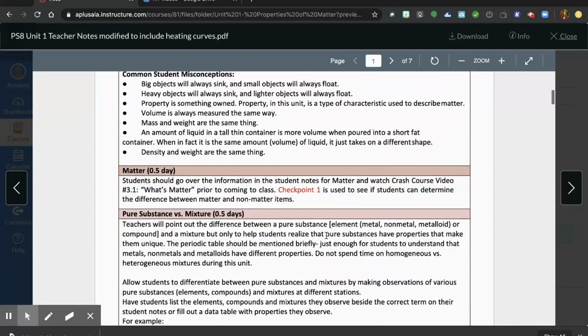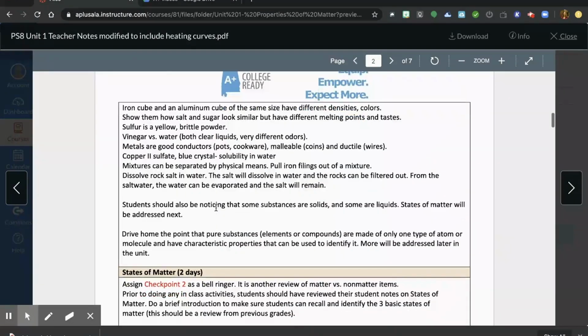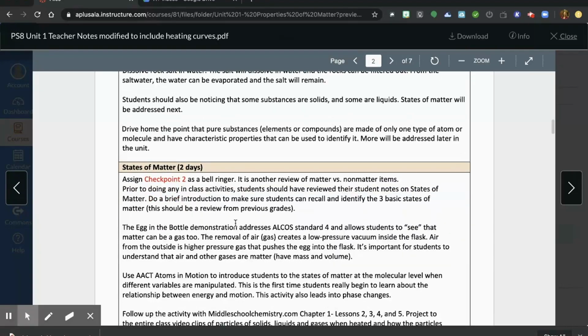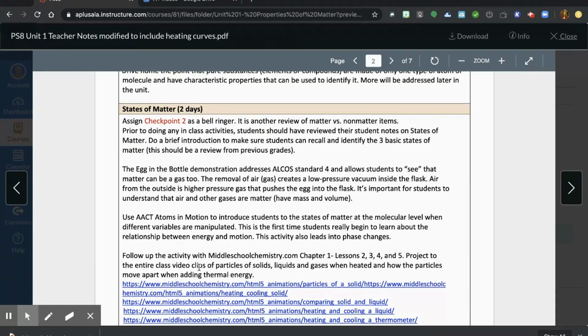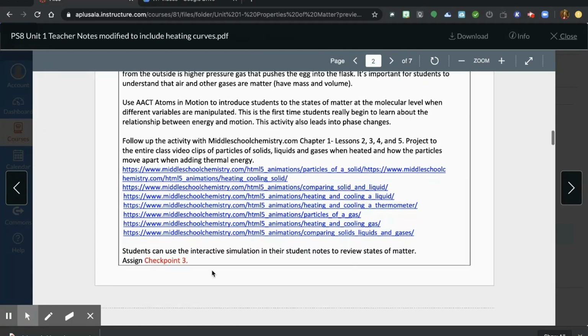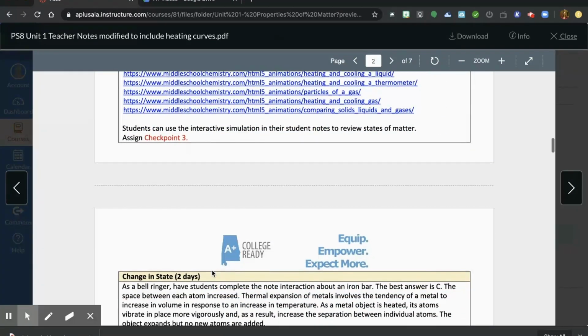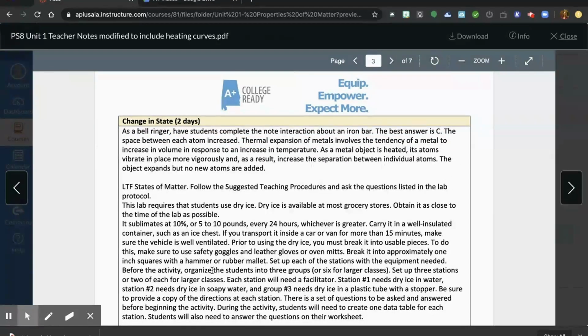Okay, I know that today we are doing states of matter, day 1. It points out what checkpoint questions we're supposed to do and walks you through step by step exactly what you should do and in what order you should do it. This is like the teacher version of the textbook.